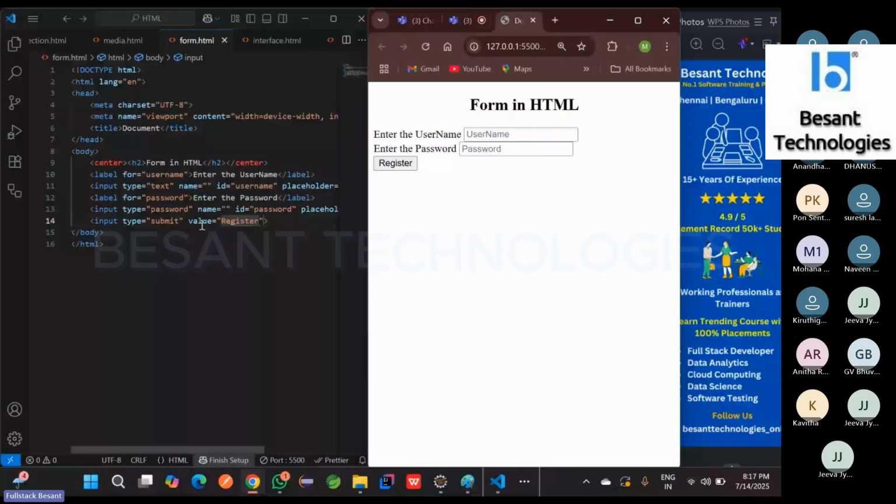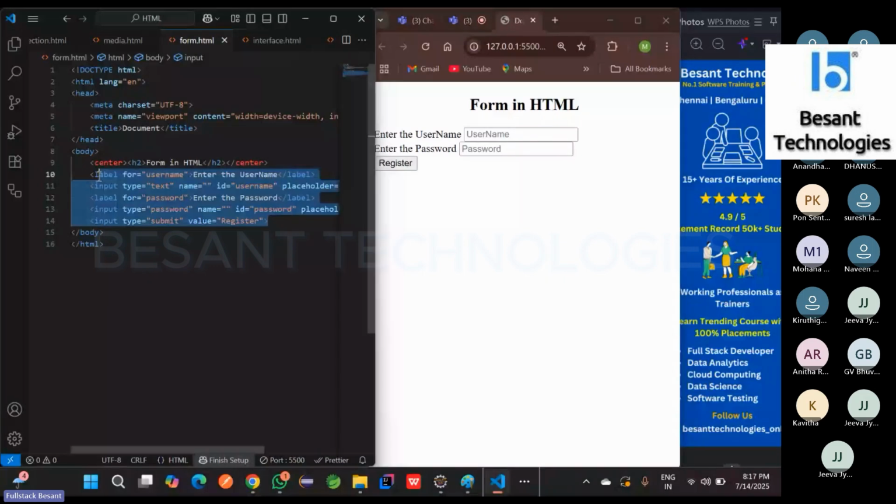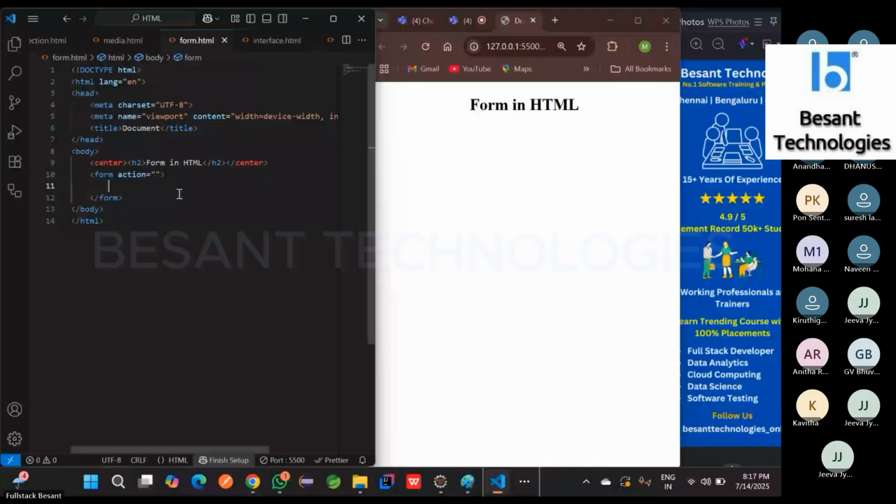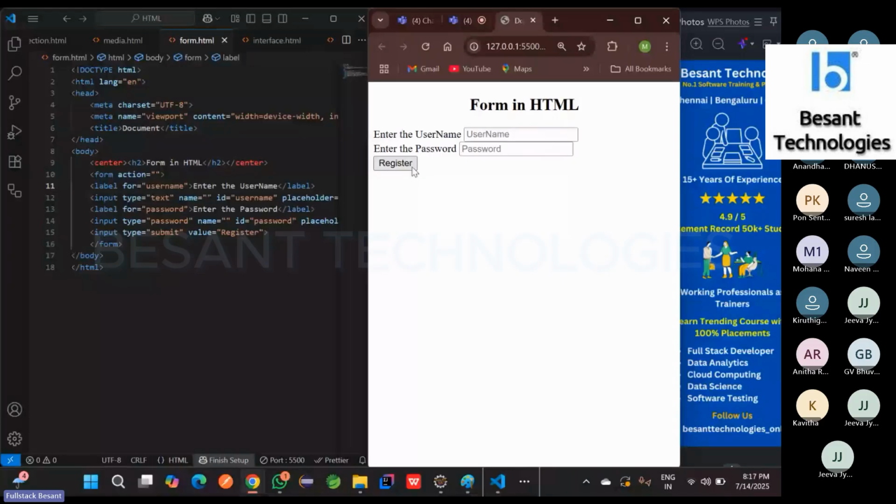For that, what we need to do is put everything completely inside the form action. Inside this form, we need to put it, and only then this actually works. But at present it also doesn't work because we didn't write anything here. Let me just put the mailto.